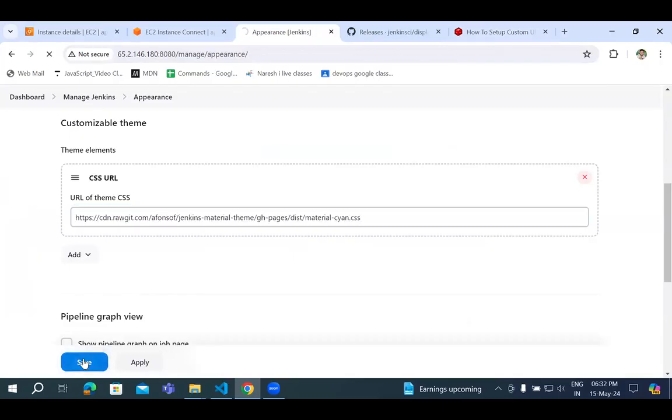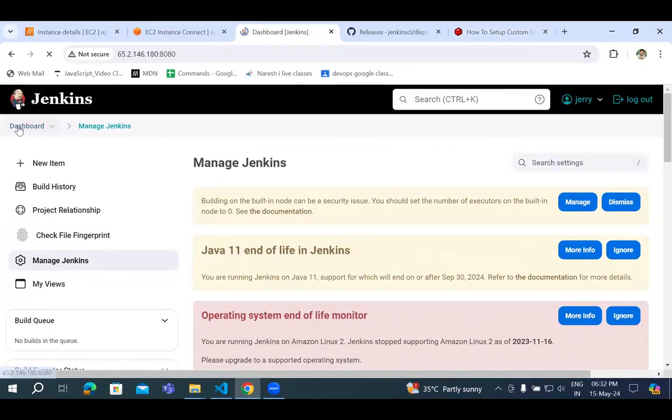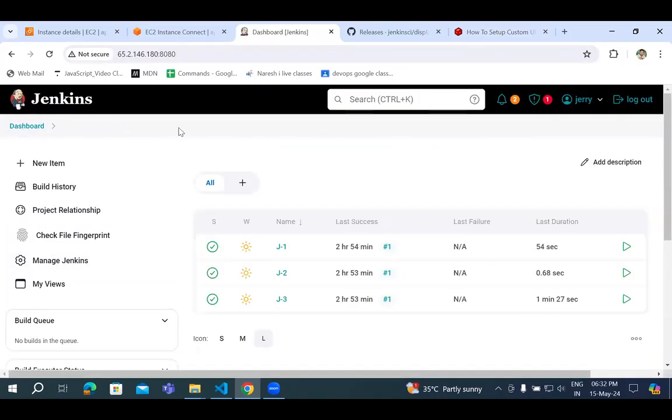Now if I click on save and come back to the console, you can see the color has been modified. Are you seeing the modified color here? Previously it used to be the normal color, but now which color are you seeing? Cyan.